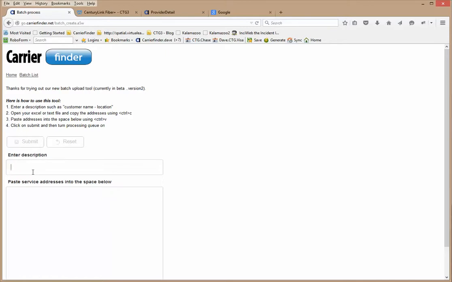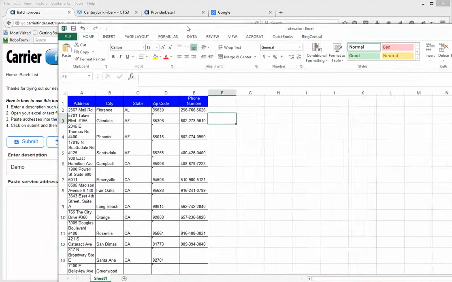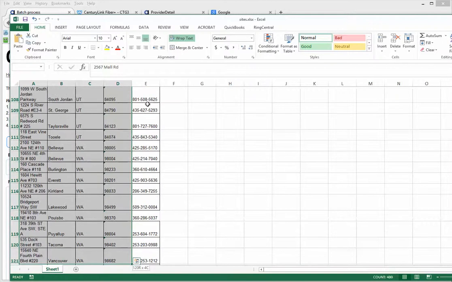In our description, we're just going to put this as demo. Entering the addresses is really simple. Basically, what we're going to do is just take a spreadsheet as we might get from a customer, and we're just going to take the address, city, state, and zip code.